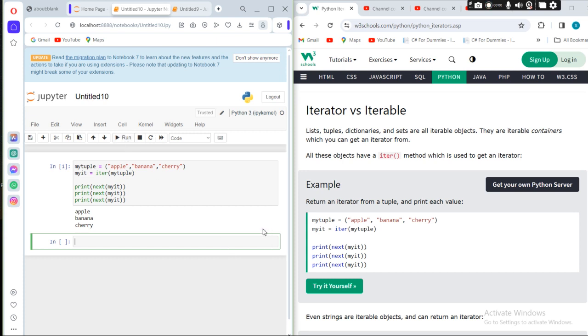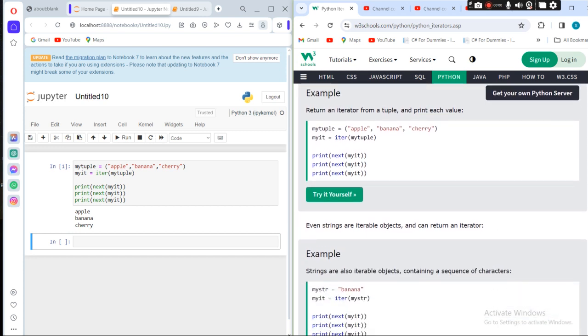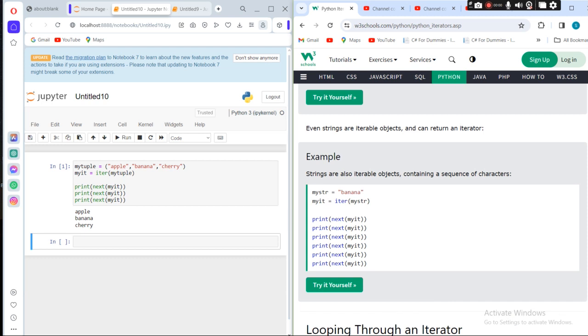You can also do iteration of a list or a tuple using a for or while loop, or through the iterator, the next and iter methods. We can also do it, for example, with a string. Even a string or other iterable objects can be iterated.